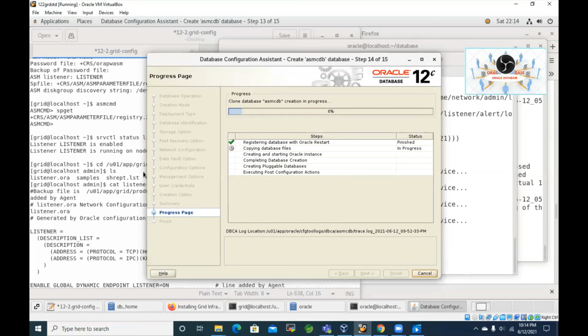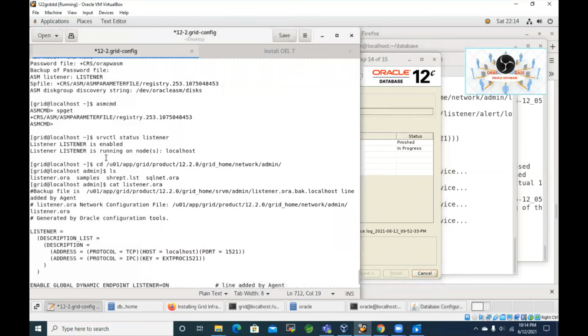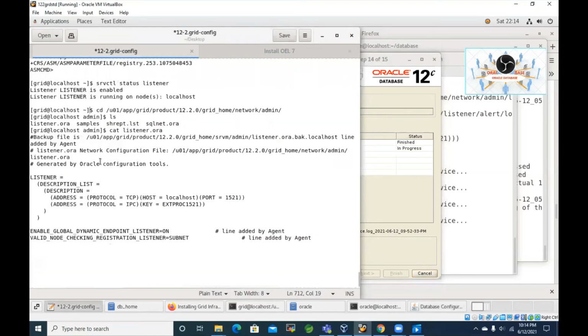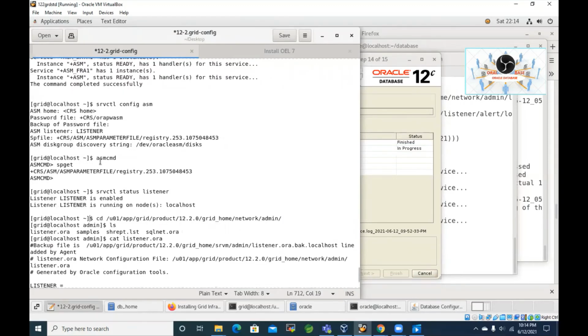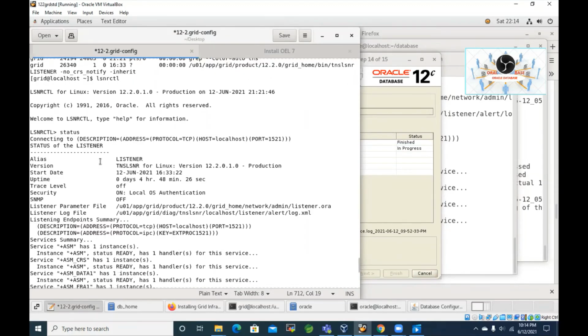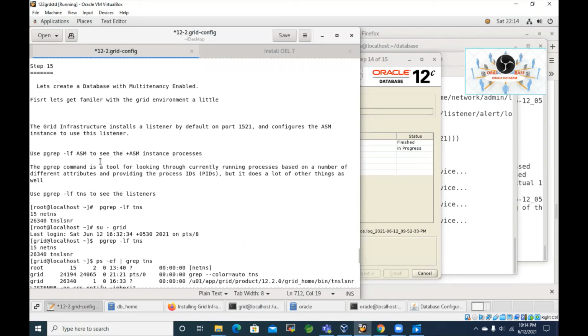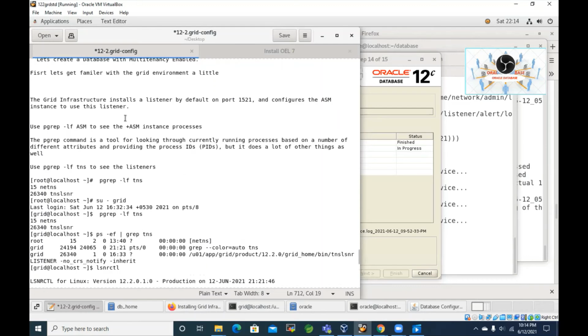All right, so let it get created. So this document is now fine. I think we have that step 15. Let's create the database with multi-tenancy enabled. First, let's get familiar with the grid environment a little. Fine, we have the commands.